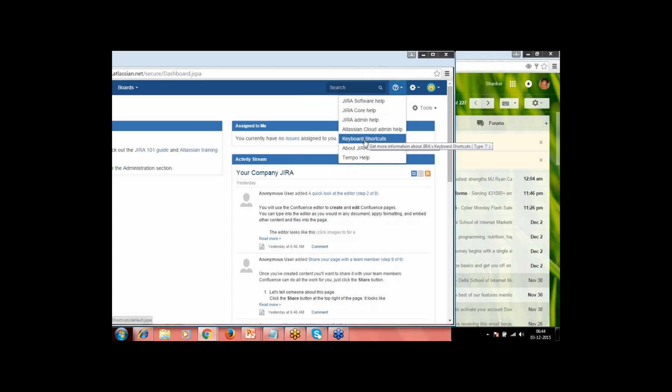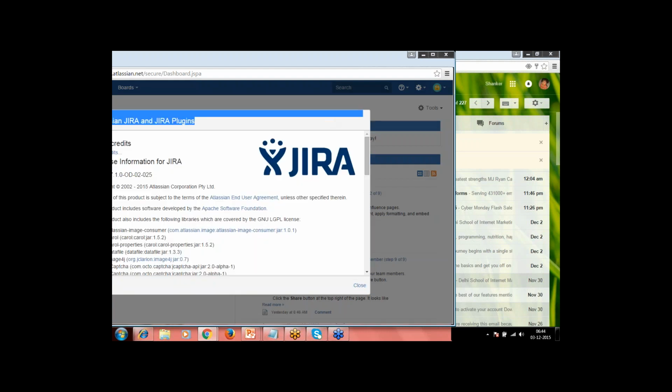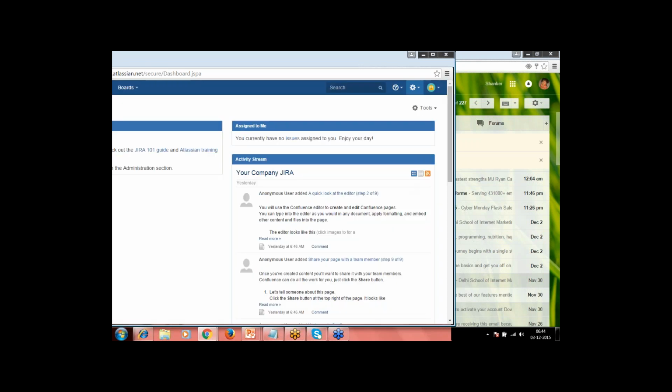The keyboard shortcuts that you can use, and about the Jira software, is all together. Probably you may want to look at this first if you want to understand what this software is all about, or the version of the software. With the help of that, you can keep this open to refer to at any point of time, if you are stuck in doing anything.